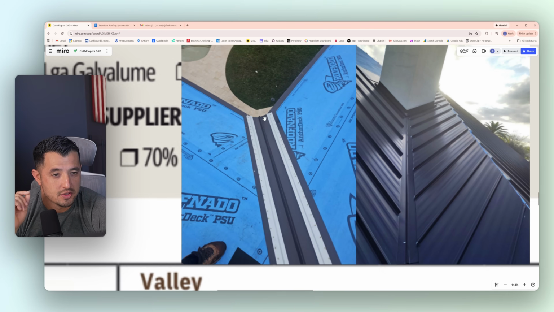We install the valley metal and we install the cleats on each side, and then the panels get cut at an angle, a hem folded, and locked into the valley cleats on each side. So you need 2 valley cleats for every 1 valley.